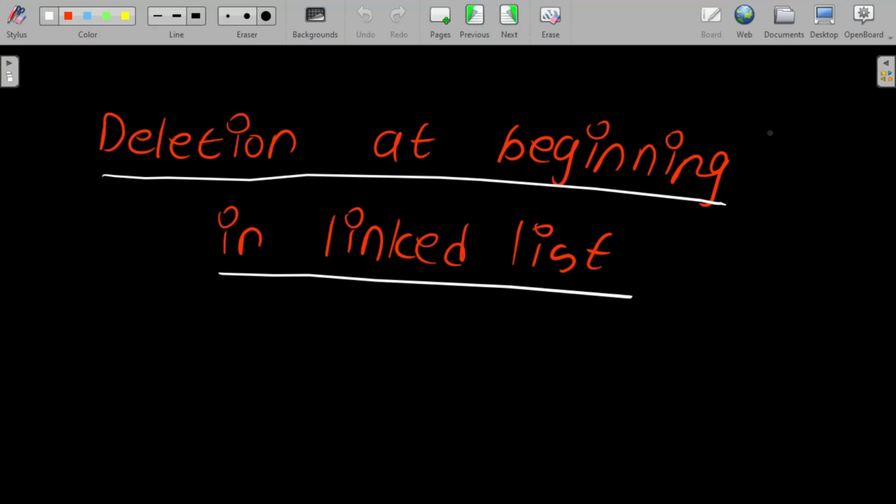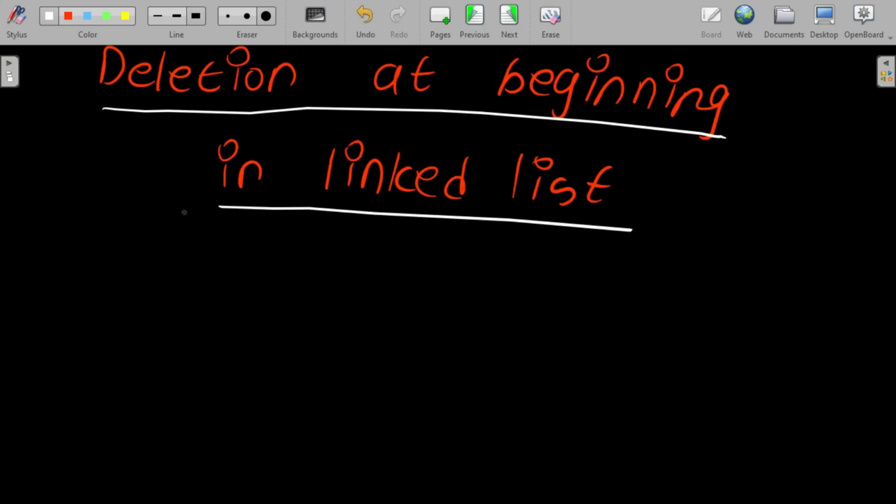So in the previous videos we have learned about what a linked list is, how to create it, how to traverse it, and how to insert at the beginning and at the end. So in today's lecture we are going to learn another important operation, that is deletion at the beginning in a linked list. So first we need one linked list.